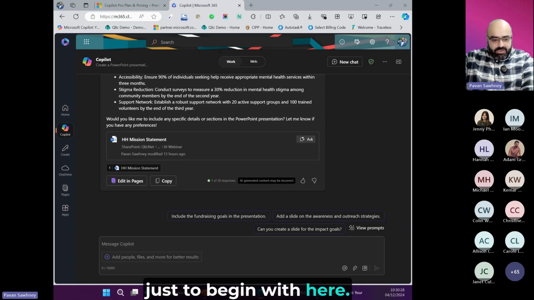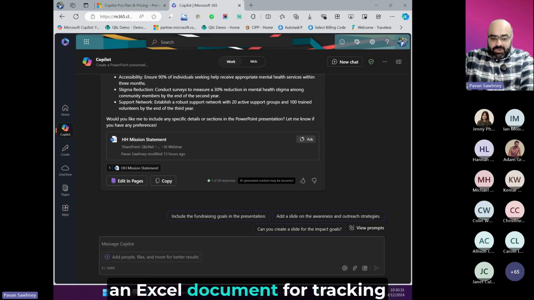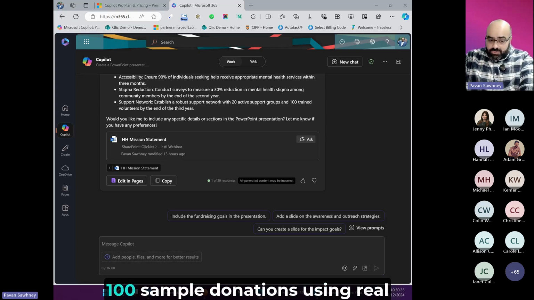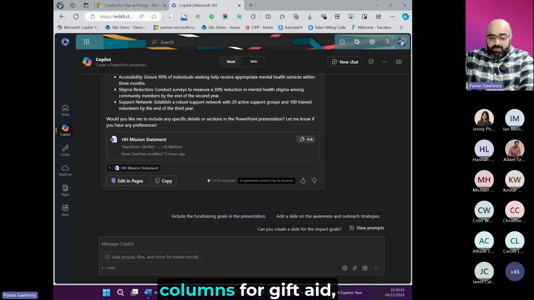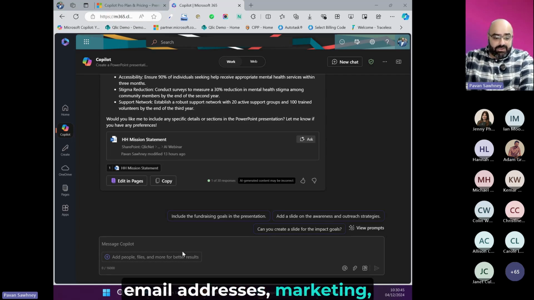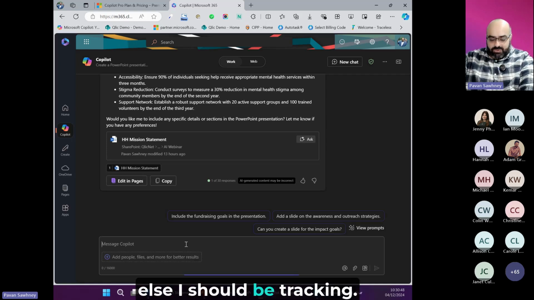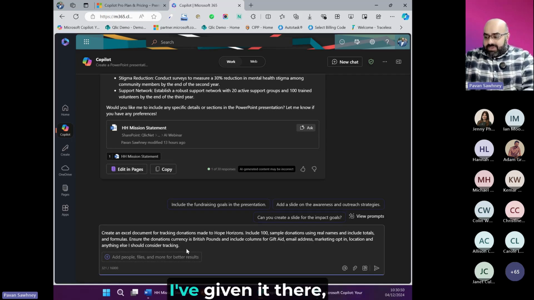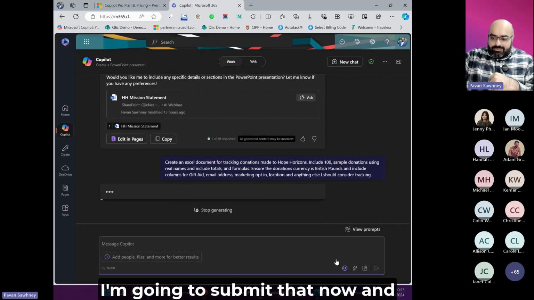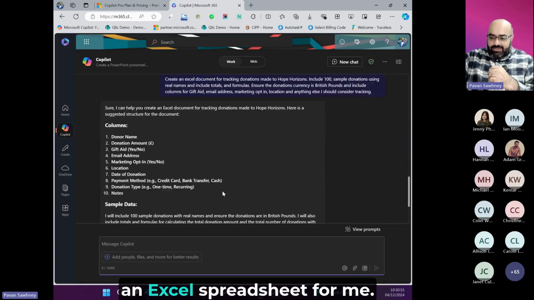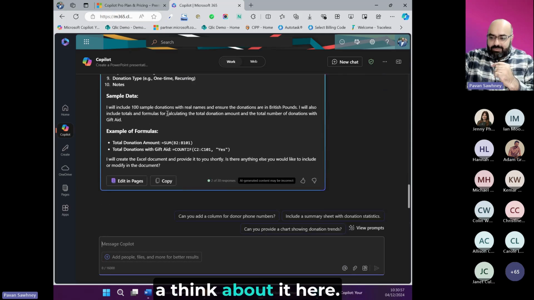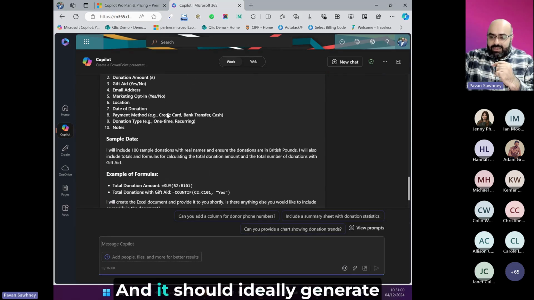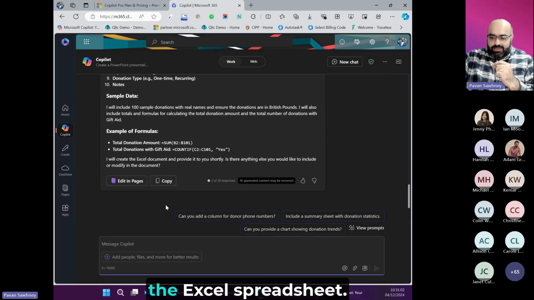So I've created a prompt: create an Excel document for tracking donations made to Hope Horizons, and I'd also like it to include 100 sample donations using real names and include totals and formulas, ensure the donations are in British pounds, and include columns for gift aid, email addresses, marketing opt-in, location, and anything else I should be tracking. So you see that's my prompt. I'm going to submit that now, and it's going to go away and create an Excel spreadsheet for me. So you can see it's having a think about it here, and it should ideally generate the Excel spreadsheet.